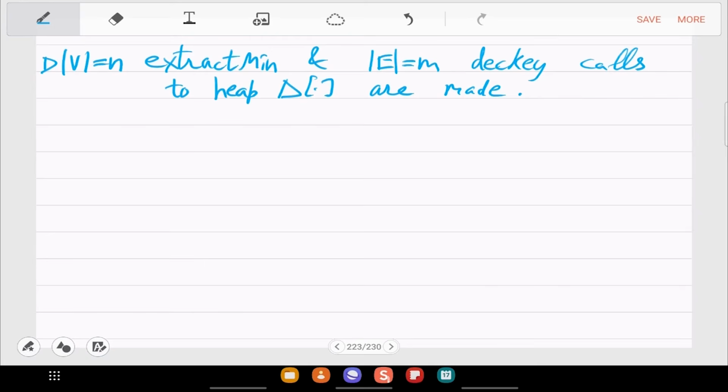Yes, so these things are kind of optimal. You cannot reduce this. Every edge has a weight, so all those weights have to be seen. So m decrease key calls seems minimal, and n extract min also seems to be minimal because you want to find the distance from S to v for all the vertices. So you cannot really minimize any of this. This is already the least possible. What you can do now is deduce the overall complexity from here.